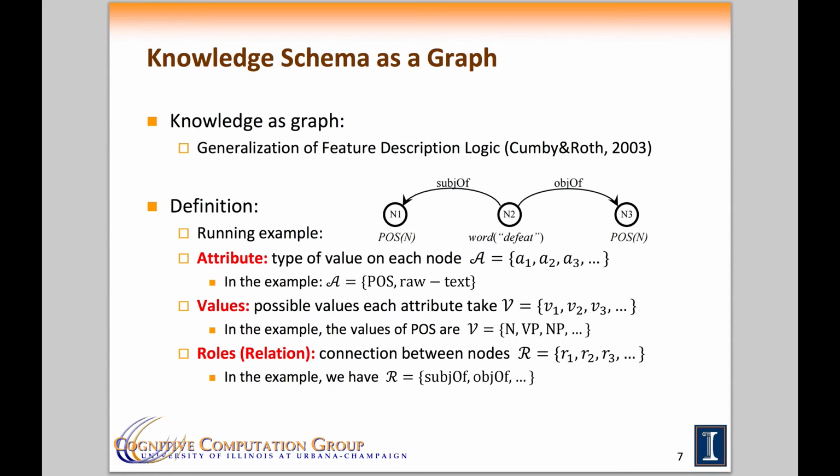So, how do we represent the knowledge? Here we represent knowledge with a graph. In a graph, we have a bunch of nodes and a bunch of edges which connect the nodes. For each of these nodes, we have attributes. The attribute can be part of speech tag or word, part of speech tag here in this example.